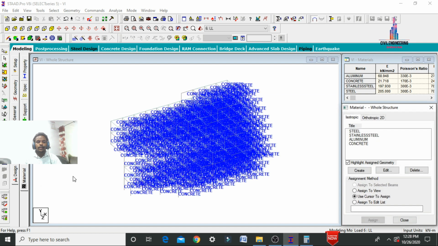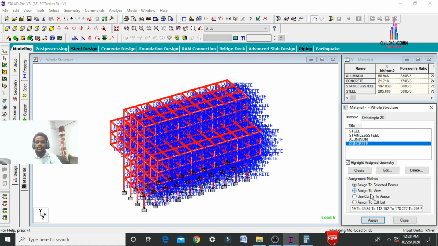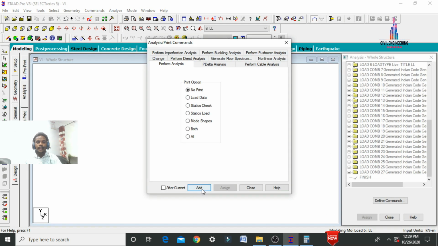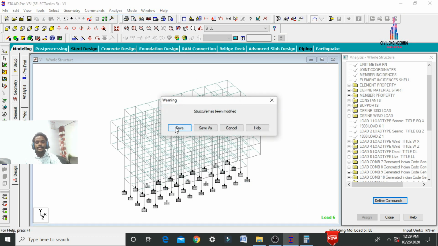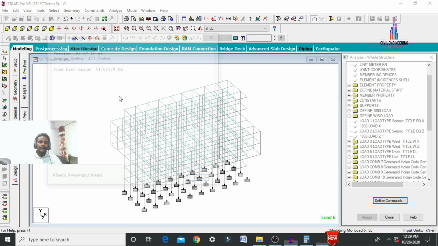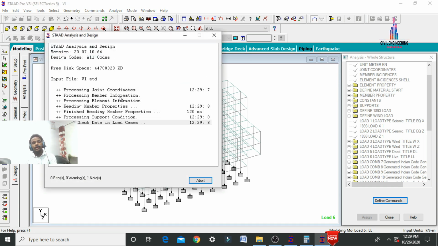Now go to select your materials, select concrete section, assign to view, assign yes option. Go to analysis and print option, add your no print option, close option. Go to analyze option, run analysis, save it. So here we have to check the zero errors for this respected model. So here my model is checking for the zero errors.